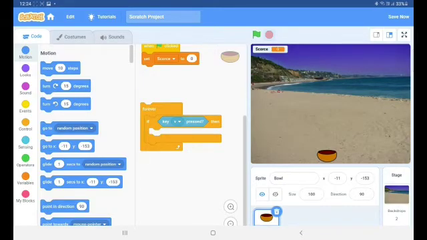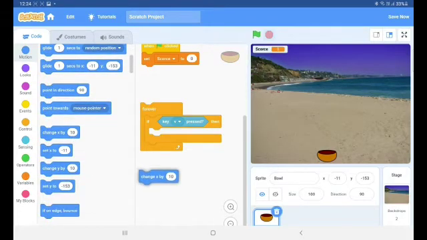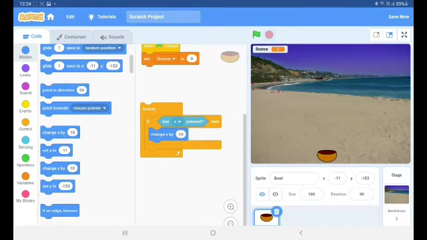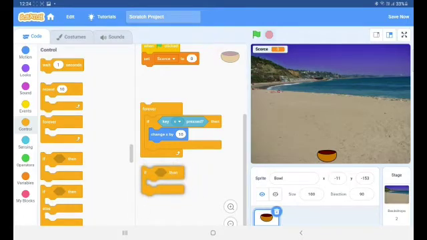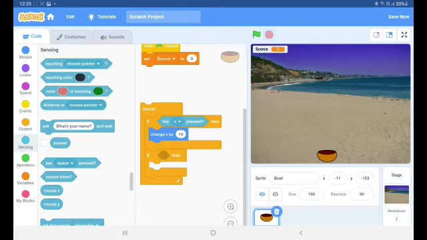Then there will be change x by 10. I take it, and I have to insert it into this if. Now take another if again, go to control and go to if again, and let me insert it. Okay, now I have inserted it. Now let me go to sensing, take this key space, and insert it.